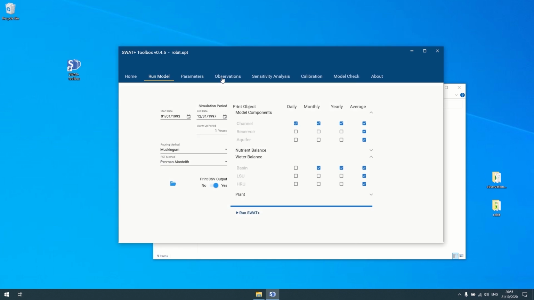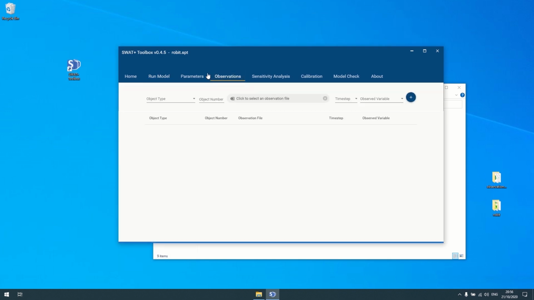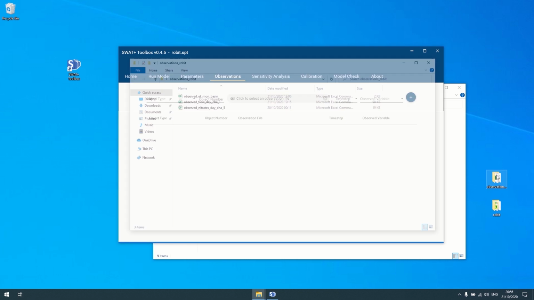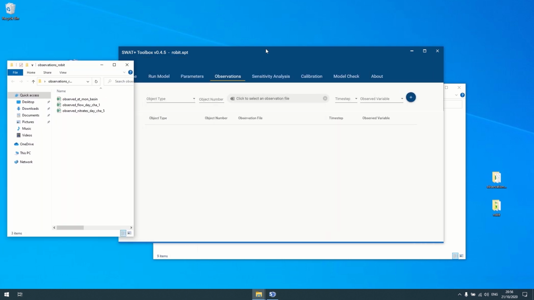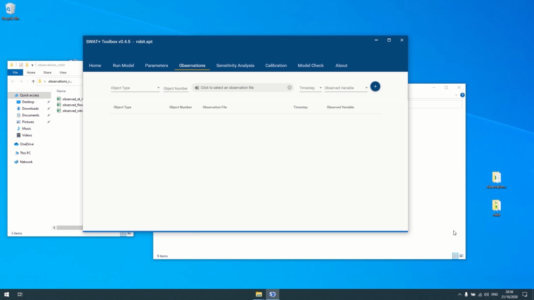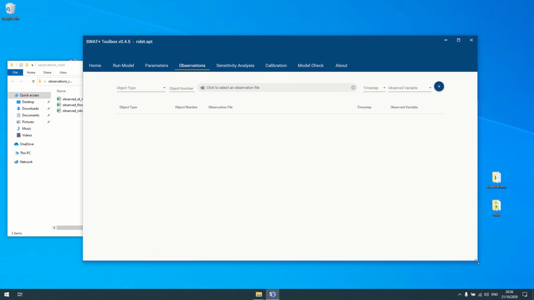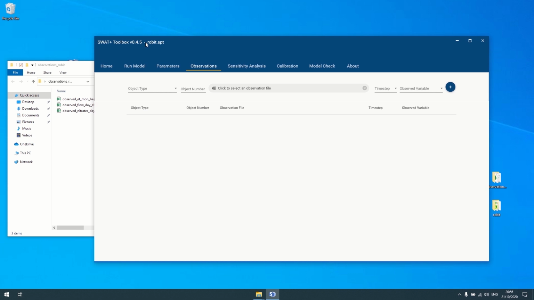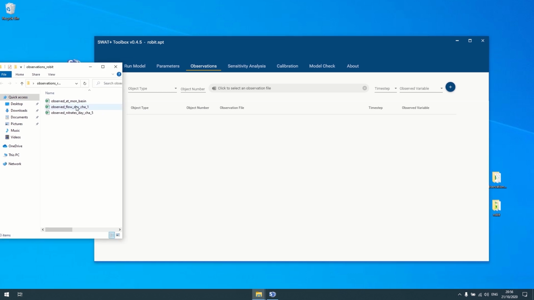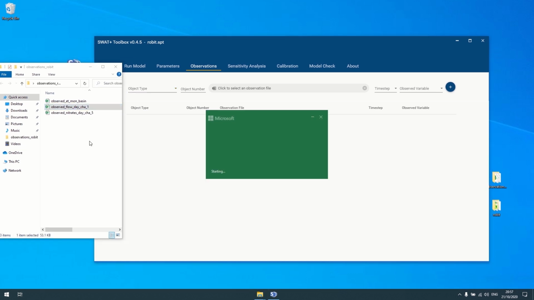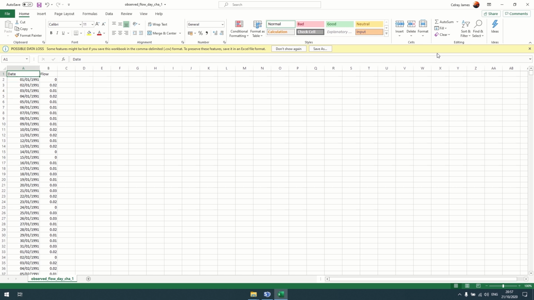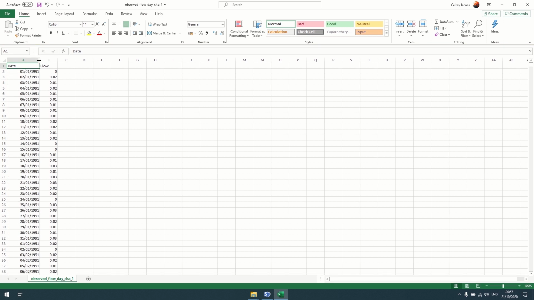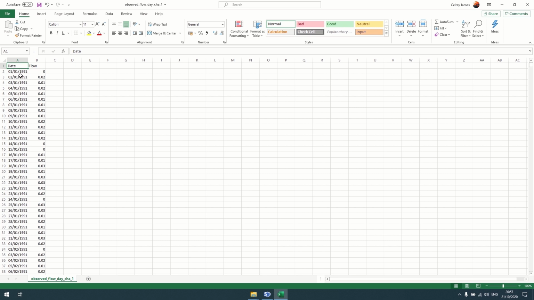Now we can go to observations. All right, so in our observations folder, which I will put on the side here, let me just make this a little bit bigger. Okay, we have observations of flow at the time step. So I open one of these files. This is the format that you should have.